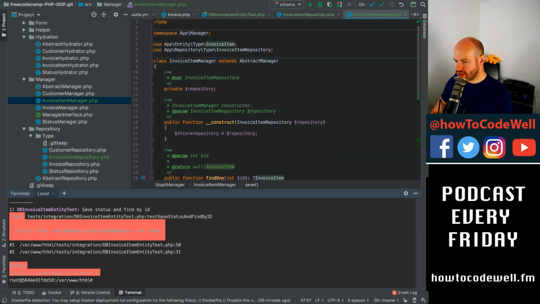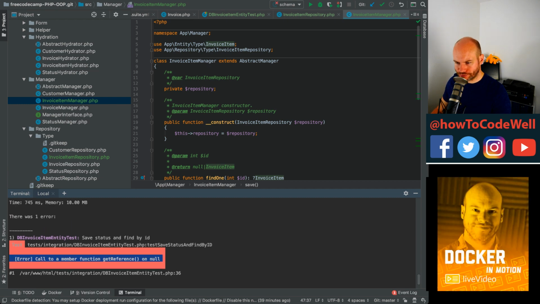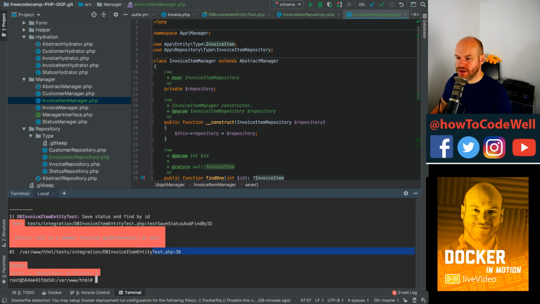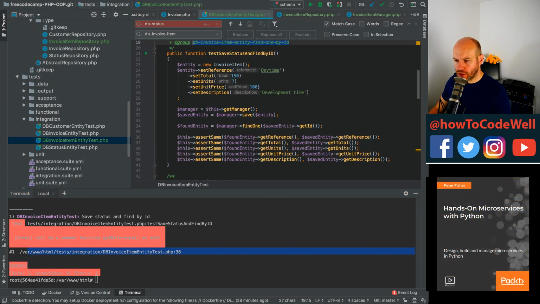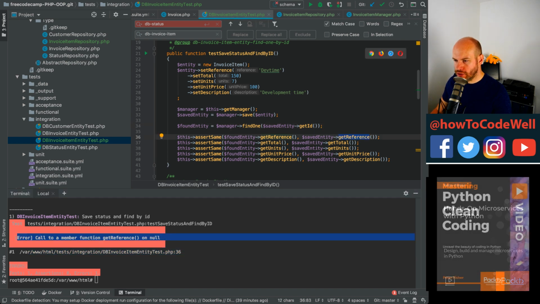Okay, so let's run this test and see what happens. It still fails, and this is call to member get reference on null. Okay, so this is interesting. So where did that go? Does this give me a line number? Yes, it does. So invoice item entity test. Let's go back to the test now, on line 36, which is this one here. So what's happening? We have call to member get reference on null. Save entity appears to be null. Why does it appear to be null?